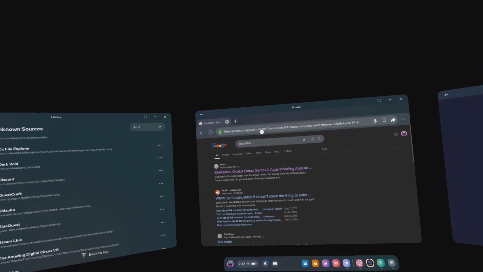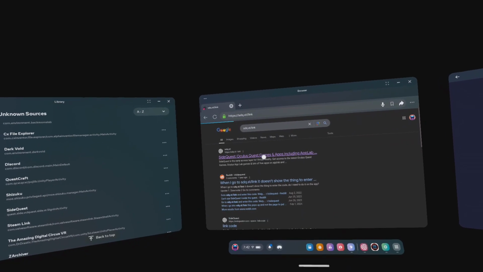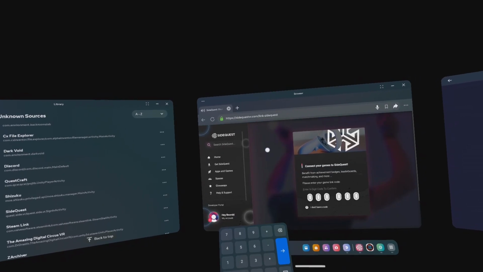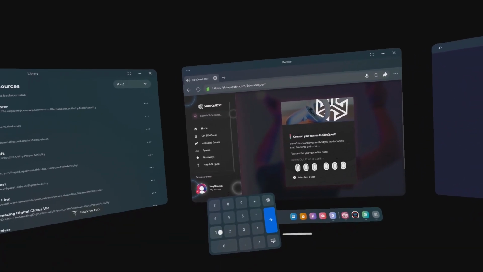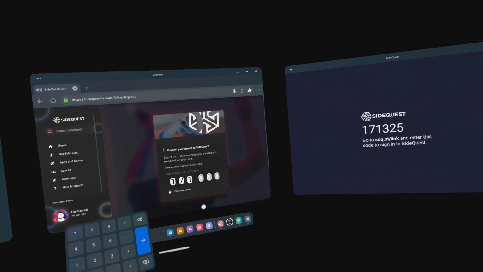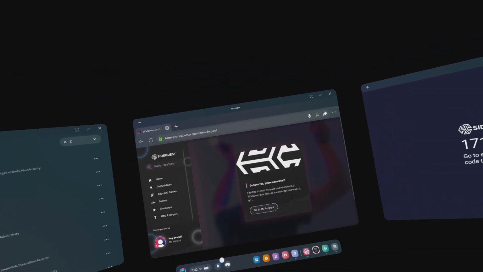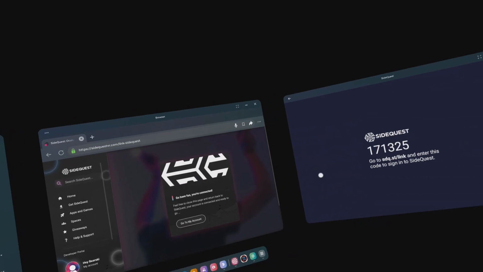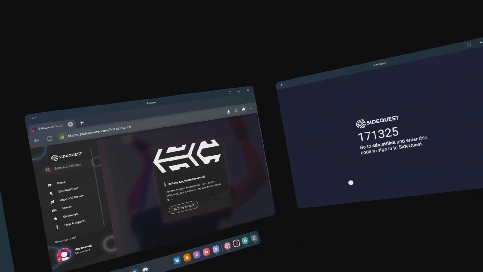Open Sidequest. Open the Meta browser. Go to sdq.st/link. Enter the code displayed in your headset. You can try using my code, but it doesn't matter. It gets refreshed every time you do it, so it's going to come up as invalid, so just go ahead and use the one that comes up. Click Link Now. Close the Meta browser. Click Continue on the prompt.